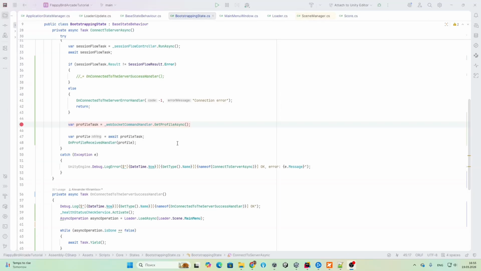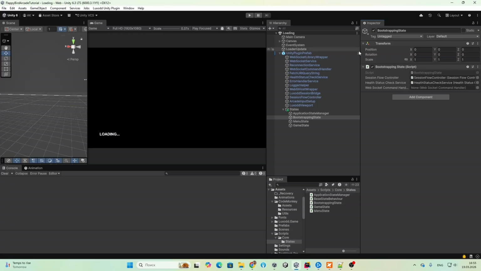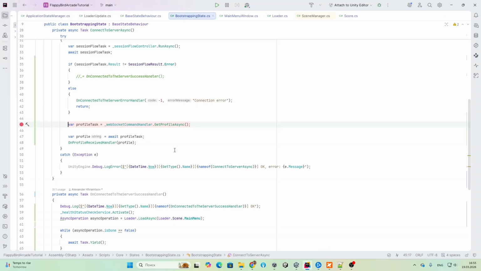So let's continue to check what was our issue, and I will investigate it. I forgot to link the WebSocket command handler with the real object and inspector. Let's do that. Save our scene. Return back our logic data command to test everything.